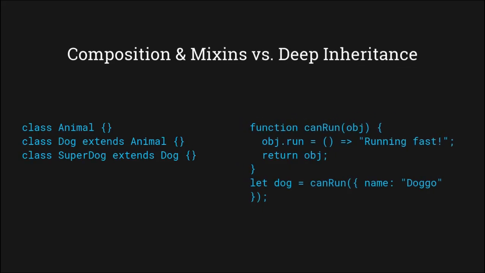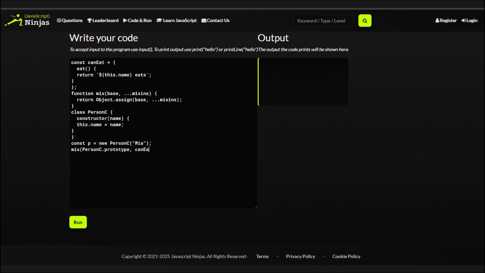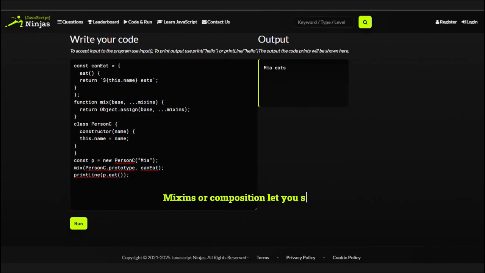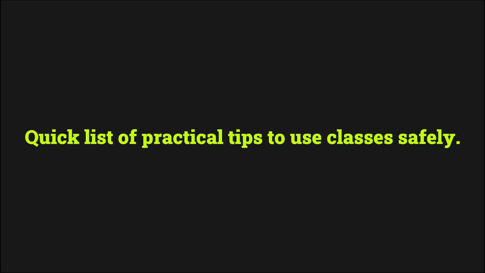Finally, some design guidance. Prefer composition and mix-ins for flexible design instead of deep inheritance chains. Mix-ins or composition let you share capabilities across classes without deep hierarchical coupling. Many modern architectures, like React, composition, small focused classes, favor composition. Quick list of practical tips to use classes safely.